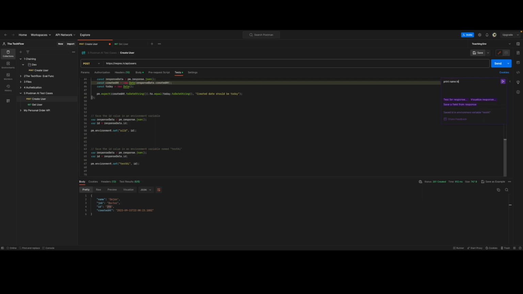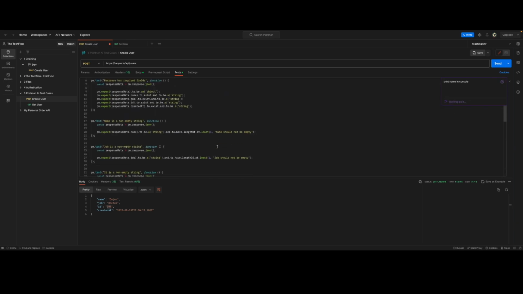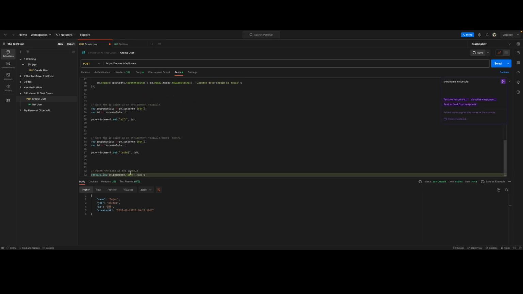Let's try to see if we can print information. Print name in console. Wow, that's awesome. This is what Postman AI has to offer, and I'm sure there will probably be more things which you can explore and try out with this generative AI feature of Postman.